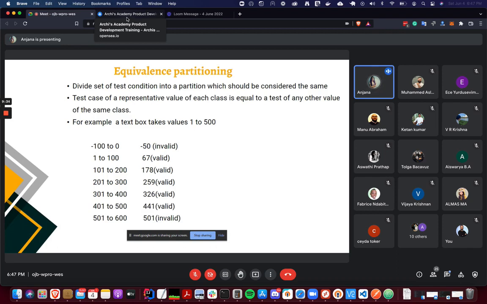That is, from minus 100 to 0, we are taking one single value and testing. So, in order to check values ranging from 1 to 500, lots of numbers would be checked if we were actually testing all of them. But instead of that, we need to test only some chunks of values from that. Also, we can identify whatever is passing and whatever is failing in this.